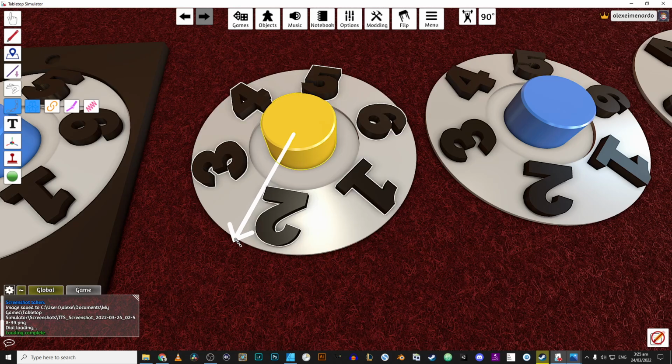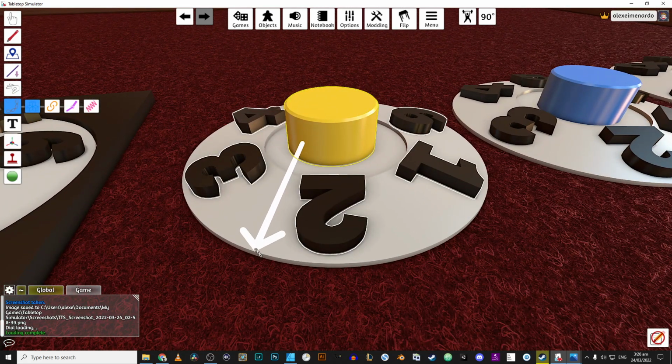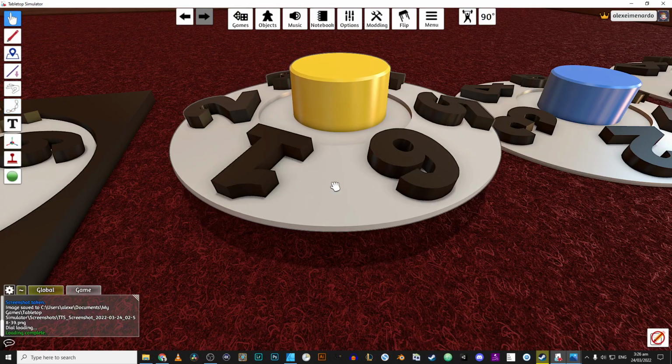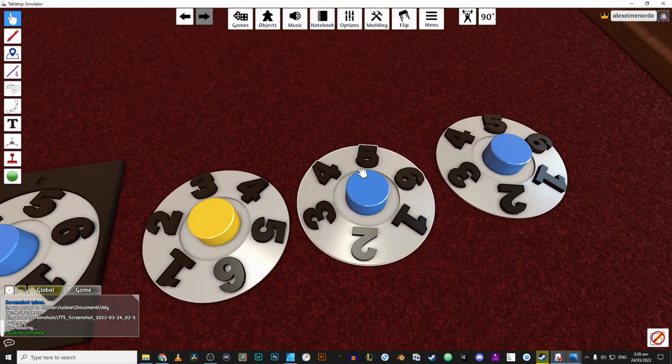I know it's not centered, so bear with me. Having a little bit of a problem because, there we go. Perfect. Awesome. And there you go. So you just do that for every dial and you're good to go.